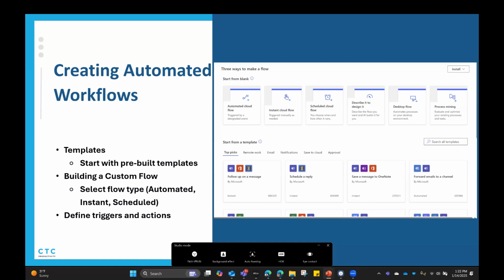So we have our automated, we have our instant, we have our scheduled. Most of those are going to be where you start. Now, if you say, I really want to get my hands deep into this, I want to start trying to use it, you could also describe it. So tell Power Automate what you want it to build. It will do its best to get there, so you can even play with it on your own.